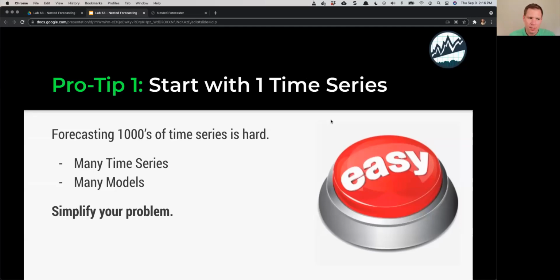So my first pro tip today: start with one time series. I know this sounds simple, but I see this time and time again where data scientists, when they're just starting out, try to do everything at once. They try to create all of these different models and scale it up to 10,000 time series. And I'll tell you this from my own personal experience. The first time I tried to do scalable time series forecasting, I did the same thing that I'm telling you not to do.